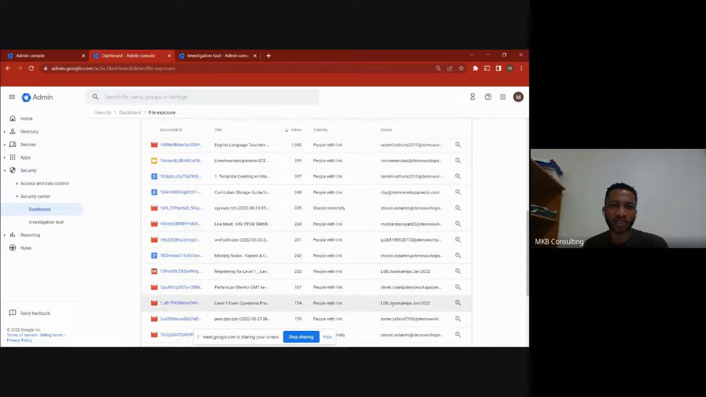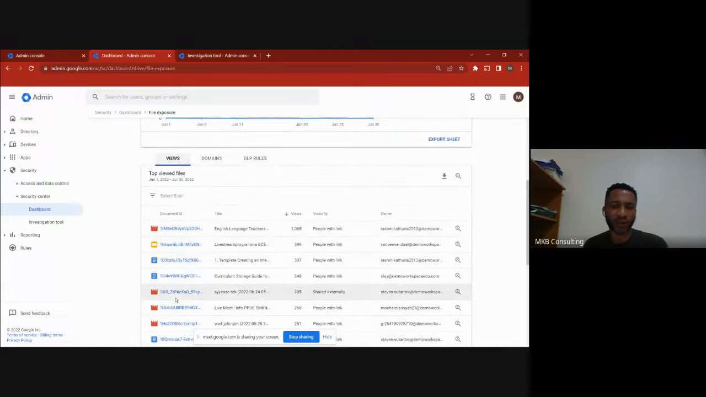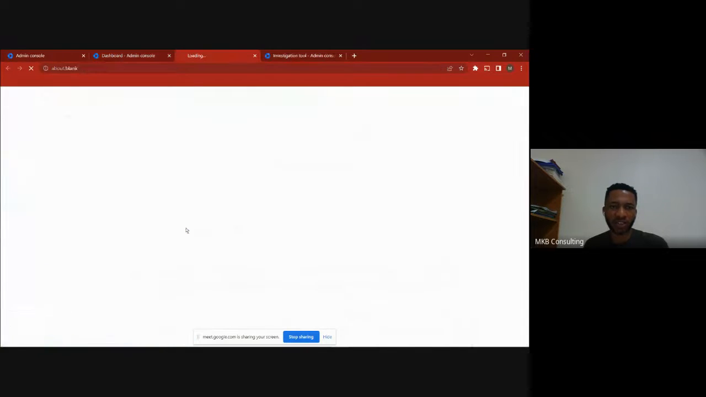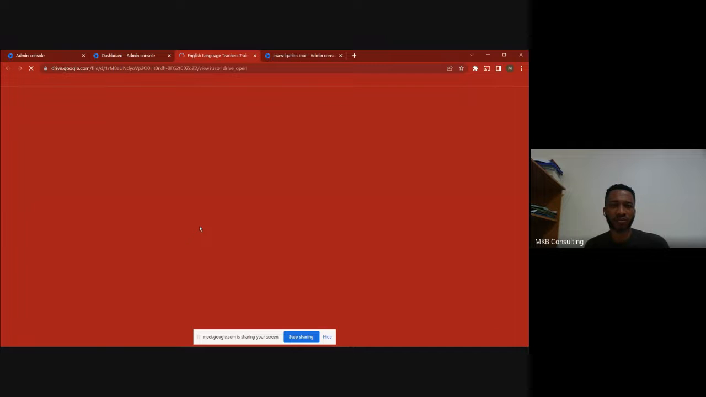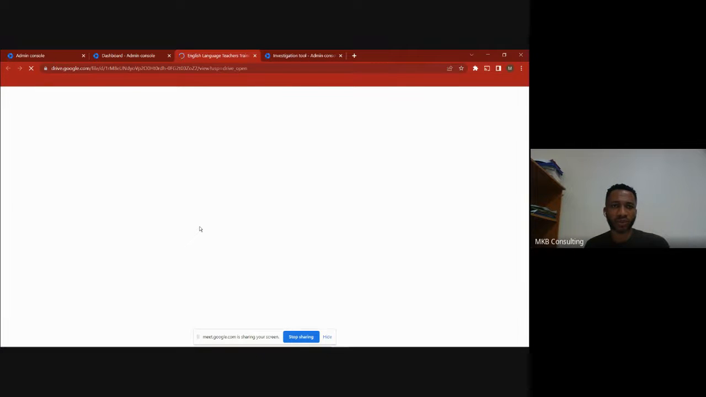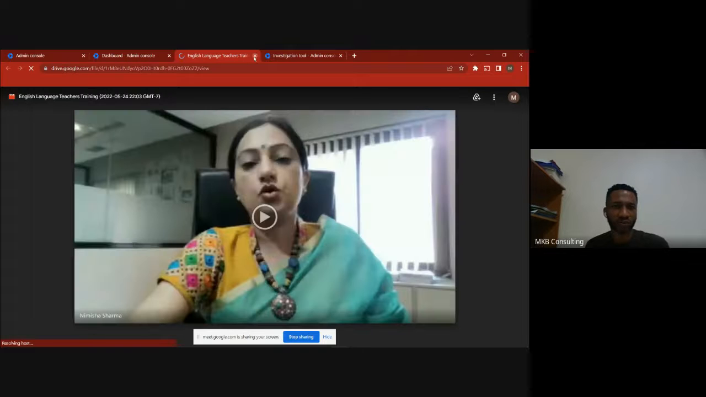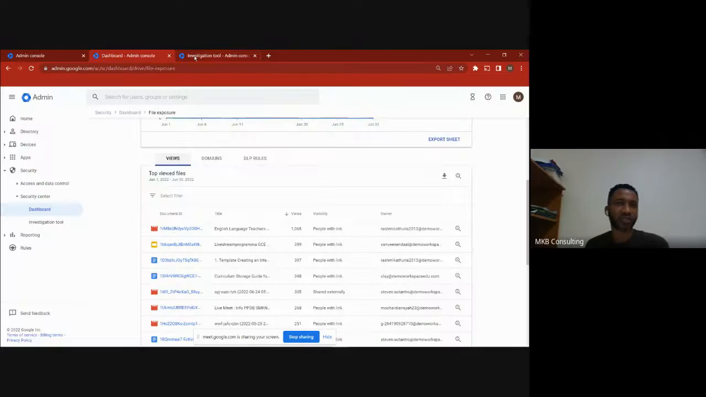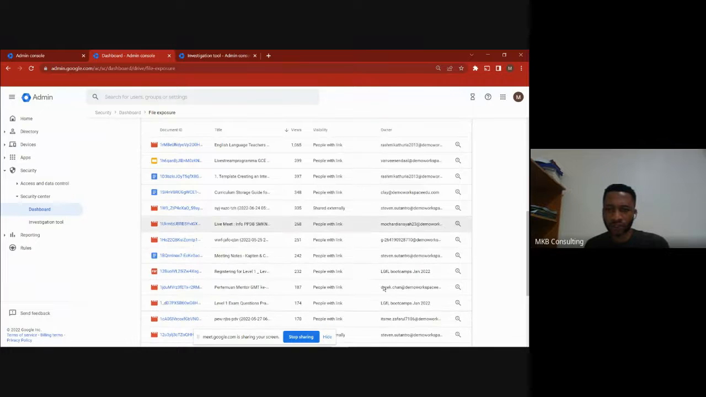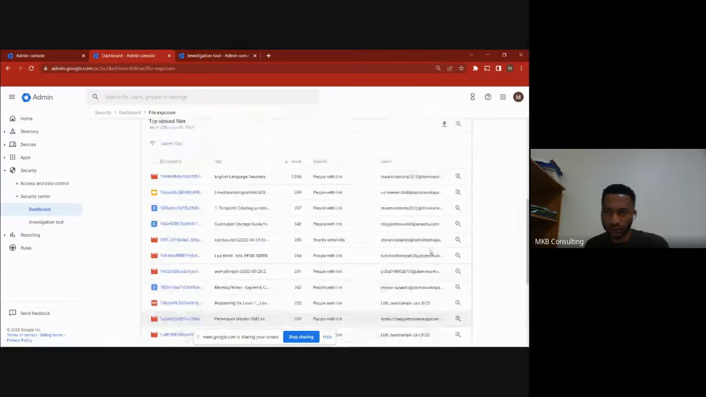You go down here to see the various files that were shared across these various domains. You can just click on any of them to get to see the file that has been shared. It's trying to open right now. So that's the file right here. If you also scroll to your right, okay, you scroll up, you see the owners here. These are the various email addresses the files were shared to.